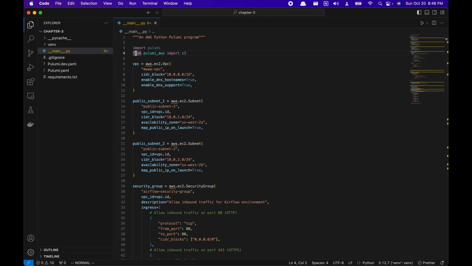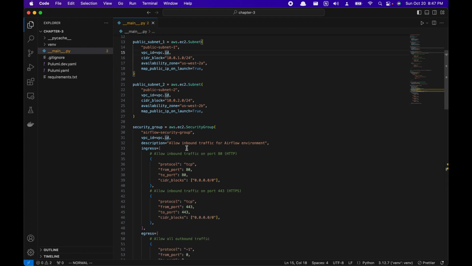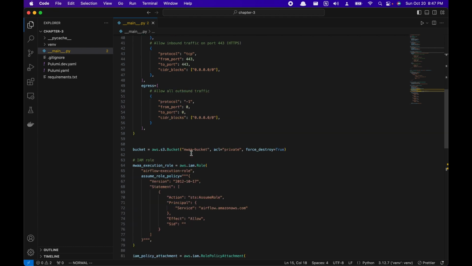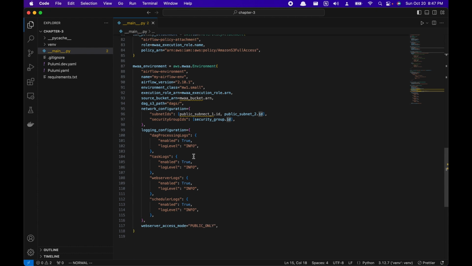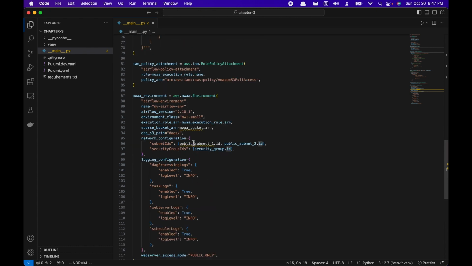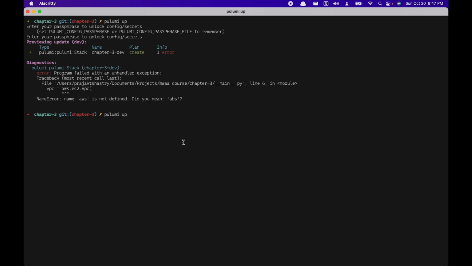Okay, so it seems like I am importing only the S3 package from AWS, but I'm using much more than just S3. So instead, I'm just going to import the Pulumi AWS package as aws. Now this should solve all my issues. Let me go to the code again. It does seem like that's going well. Okay, let me try again and see what we get.